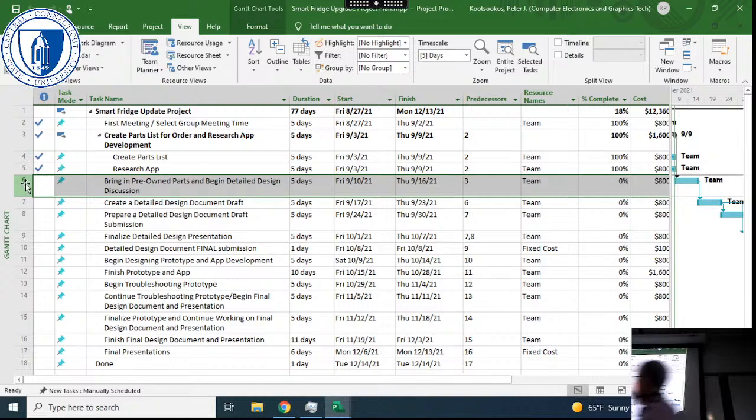Well, certainly on this one, right? So I don't know if you remember when I was talking about writing requirements. If you write a requirement, a shall statement, that has an "and" or an "or" in it, that's two requirements. Here, there was a single task, create parts list for order and research app development. That's two completely separate tasks. So what I've done is I've put in two subtasks. One of them create parts list and one of them research app.